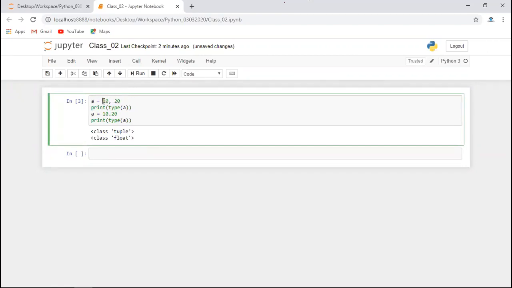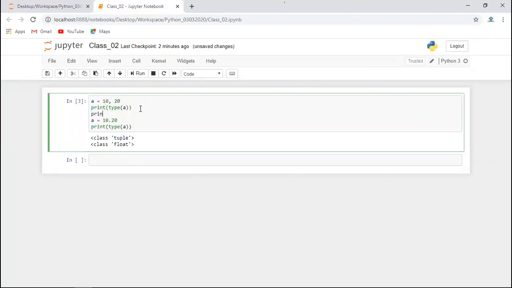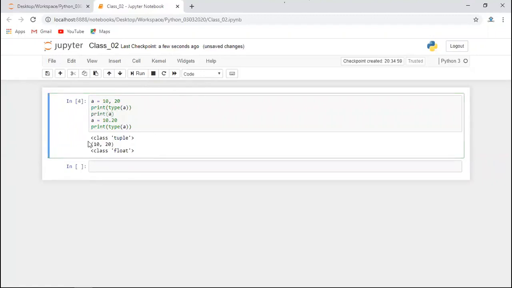But if you provide these two values separated by a comma, then this will become a single tuple type object. So A is now pointing to the tuple, and this tuple has both values, 10 and 20. If you print A, you will see 10, 20 kept inside the brackets. This is a tuple object. But you cannot assign two values to a single variable.